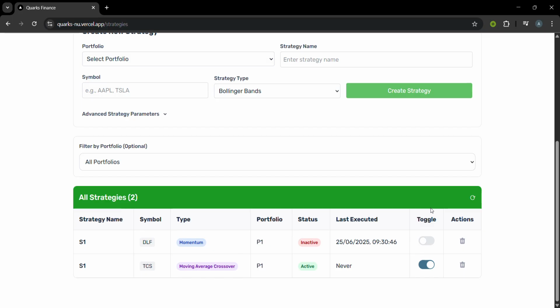Depending on the strategy, it will execute your buys and your sells on a particular portfolio for a given symbol. For example, we have a few strategies like S1 for the symbol DLF, which is a momentum type strategy on the portfolio P1. So it makes the decisions using the momentum strategy, using the stock symbol DLF, on the portfolio P1.